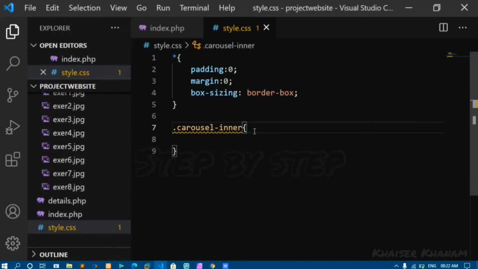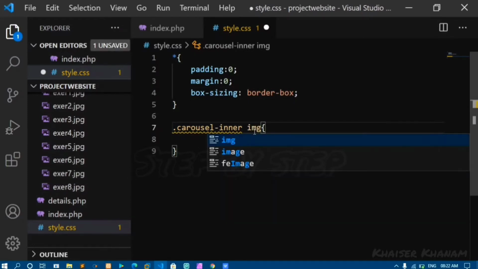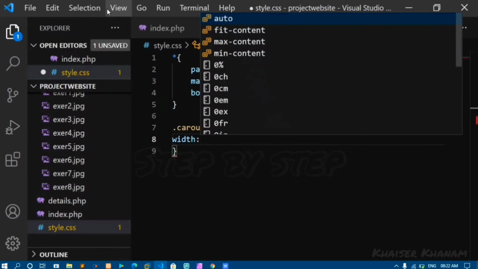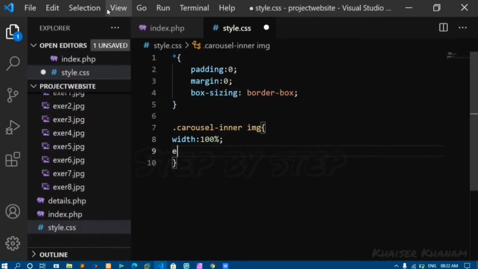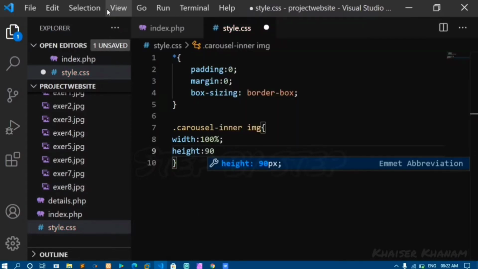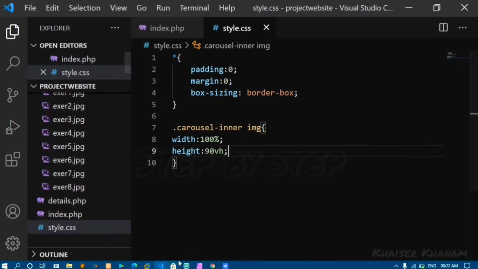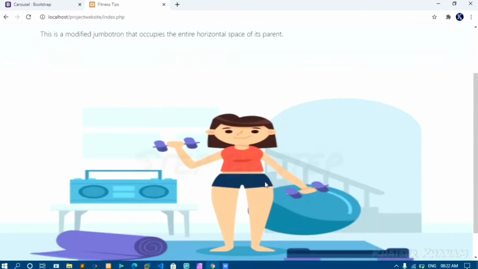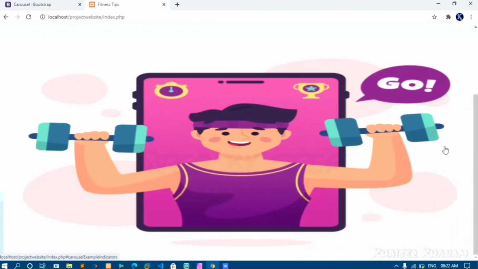Now inside this carousel inner, I want to change my image width and height. I'll give width as 100%. Height I'll give around 90 view height. Save this. Refresh. You can see the images have been squeezed now.